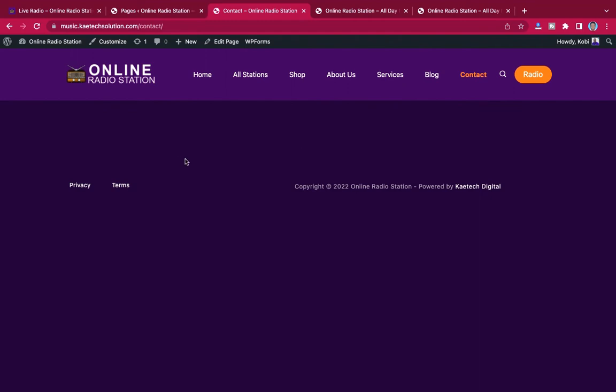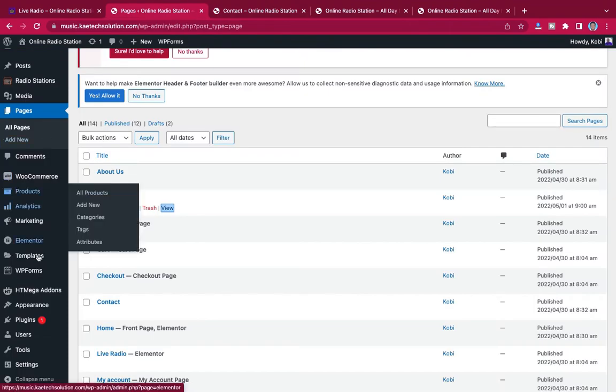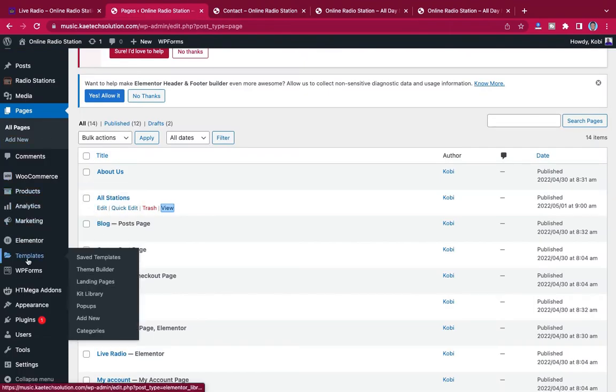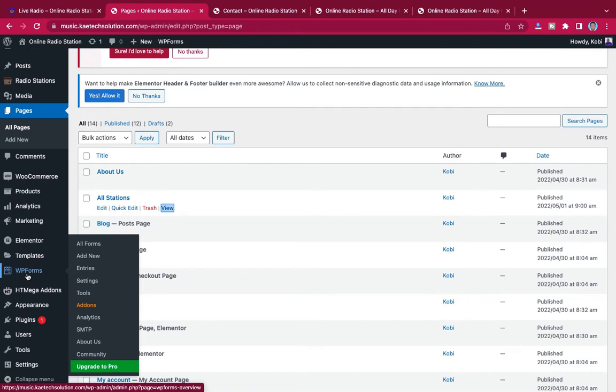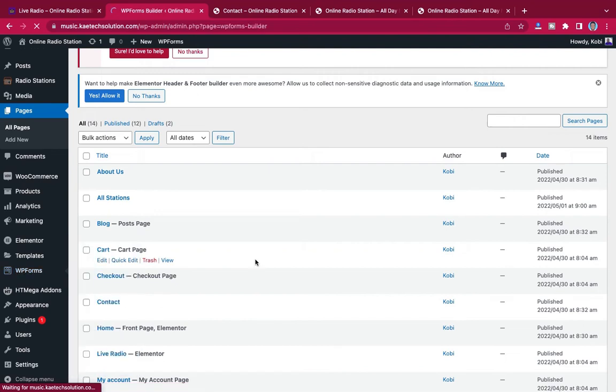Okay, so with the contact us page, we don't have anything over there. So what we're going to do is just insert a contact form. Let's go to our backend and create a contact form. Let's go to WP Forms over here, hover on it, and then go to Add New to add a new contact form.